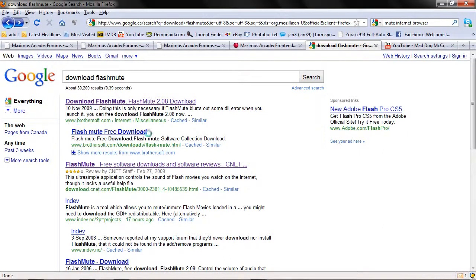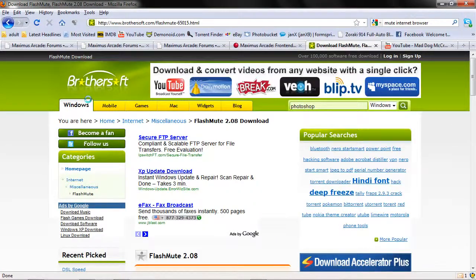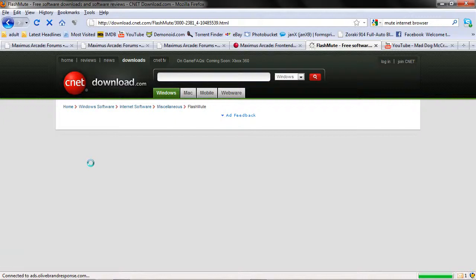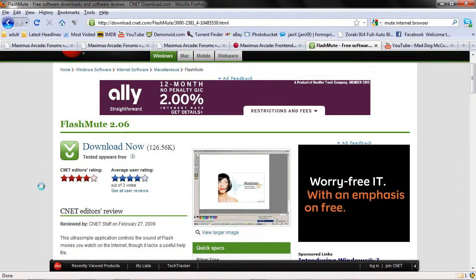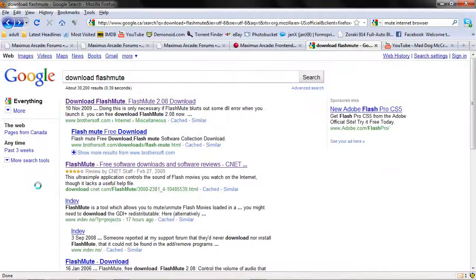You can download FlashMute from a number of places online. I would suggest getting it from Brothersoft, and I'd also suggest getting it from CNET as well. Those are two safe places to download from, and you don't have to worry about viruses. Check my description for internet links to these pages.